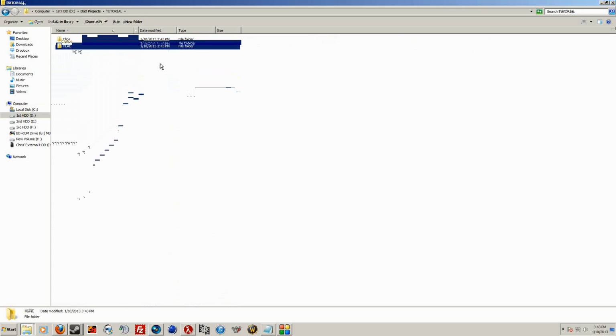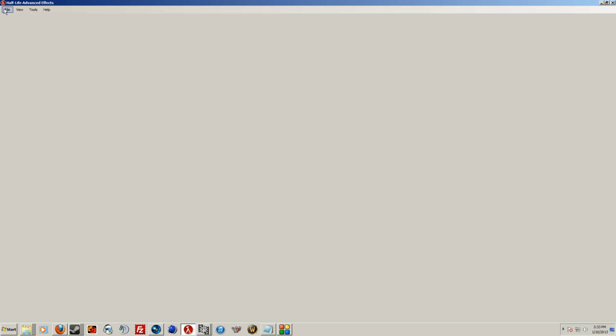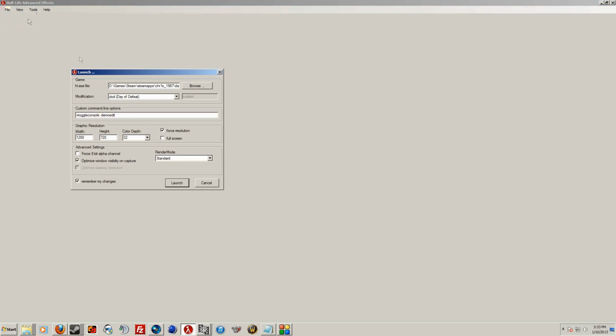Once you have that done, you can go ahead and open up Half-Life Advanced Effects and go to File, Launch. If you haven't set this up yet, you're going to browse to your hl.exe in your Day of Defeat folder, wherever you have that installed to. The modification is going to be DoD Day of Defeat.